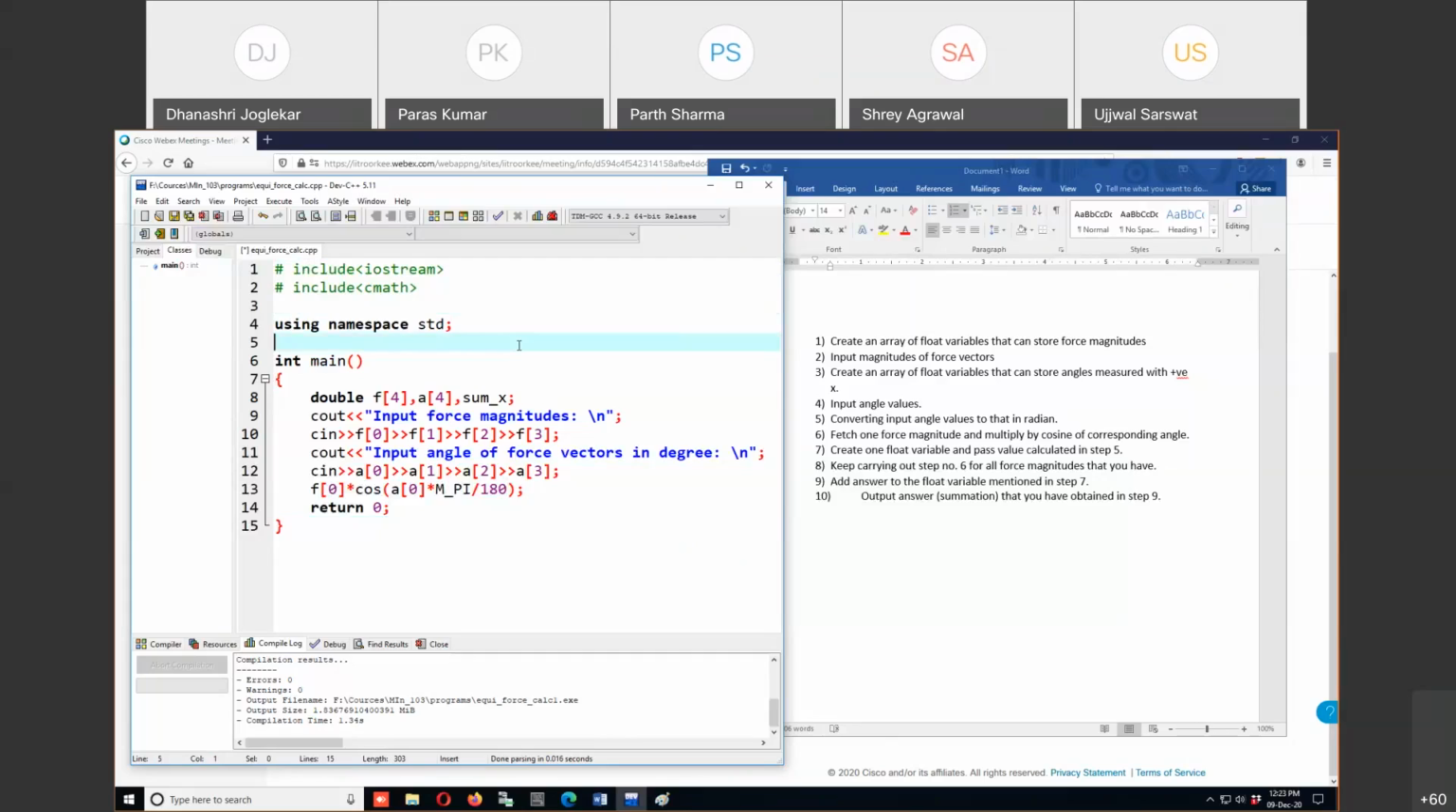So step number 13, line number 13, whatever we have written, what it has done is the multiplication of f0 and the cosine of that angle. But now you need to store this multiplication somewhere, right? That multiplication value will be stored at a location which is called sum underscore x.